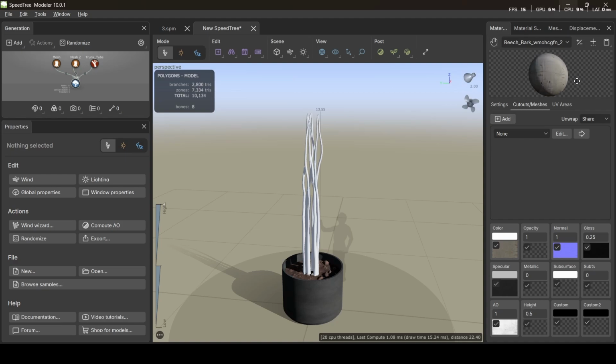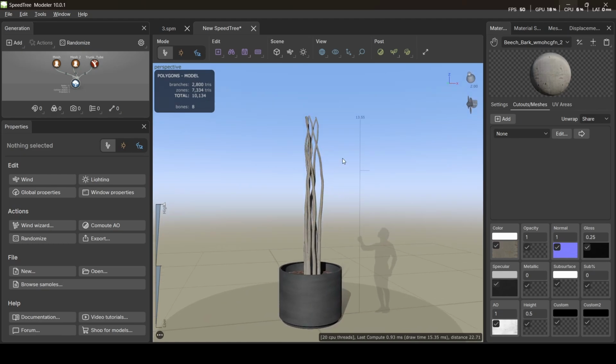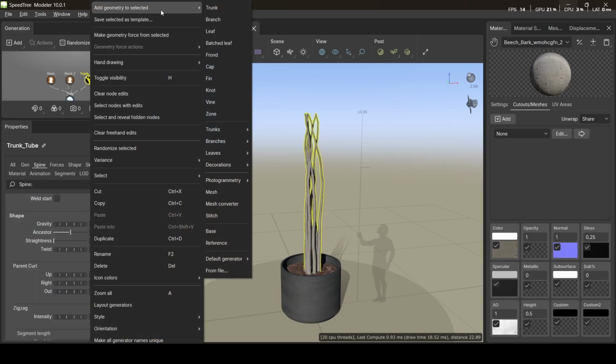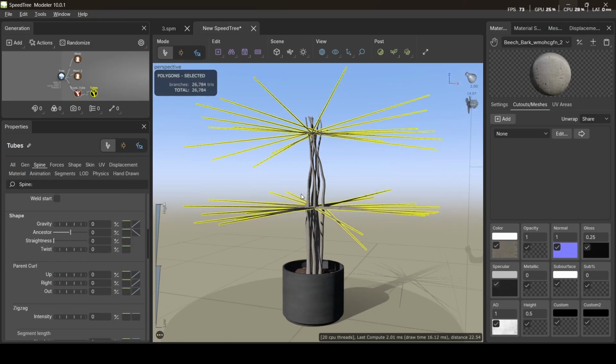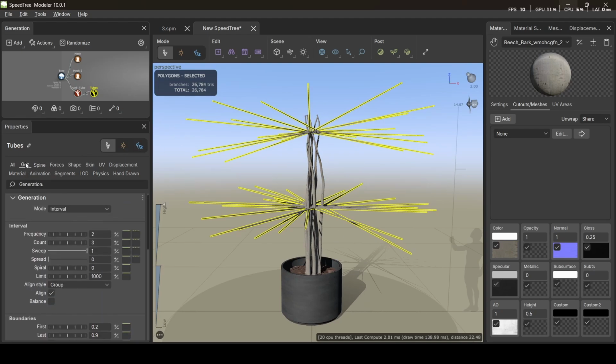Now here we have our texture. So just drag and drop the texture onto the scale. Now we have to add the branches. To do this, on the top, go through the trunk tube, right click, add branches tube. Yeah, these seem a bit far apart. So we need to change this.